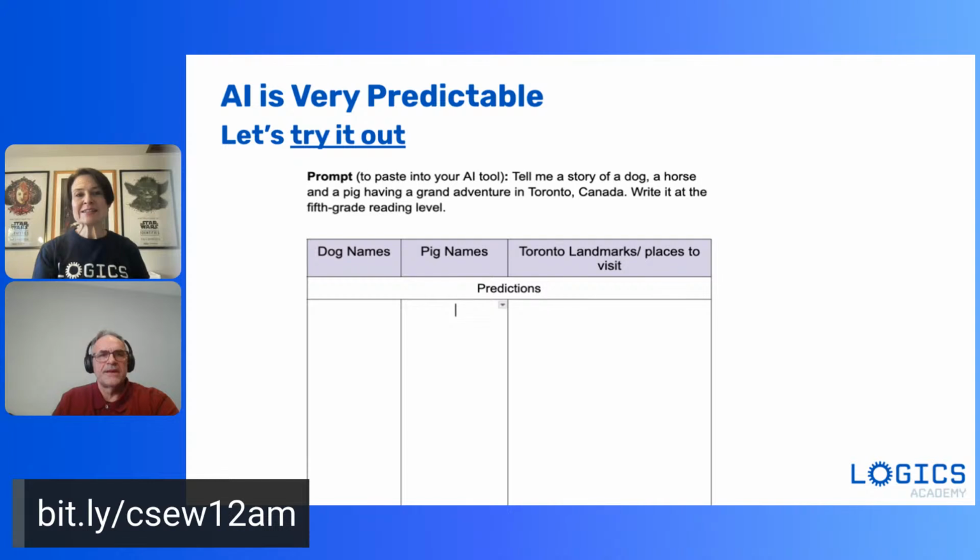Teachers, here's a fun example. We're not going to run this one because we knew we probably wouldn't have time. But if you have your class brainstorm names of dogs and pigs and landmarks from a big city like Toronto or New York, and you put them on the board or copy them, and then run this prompt. You can pause the video, run this prompt, try it in Gemini, try it in ChatGPT. If you look at them side by side, you will be able to see how similar they are, how predictable AI is.